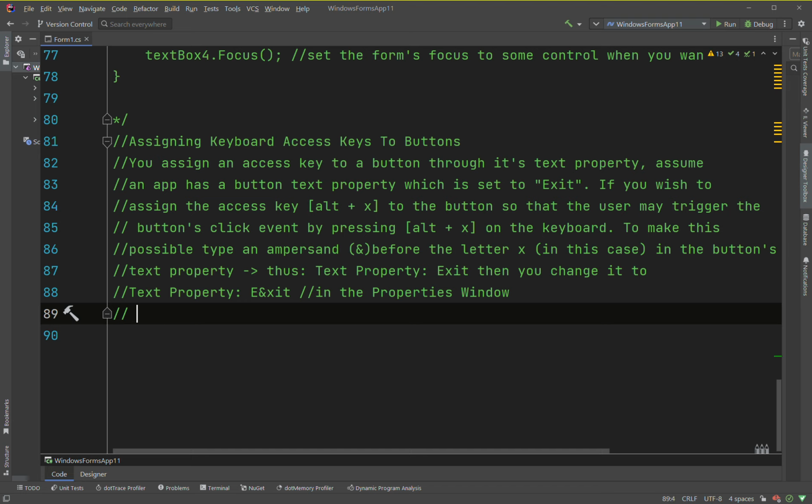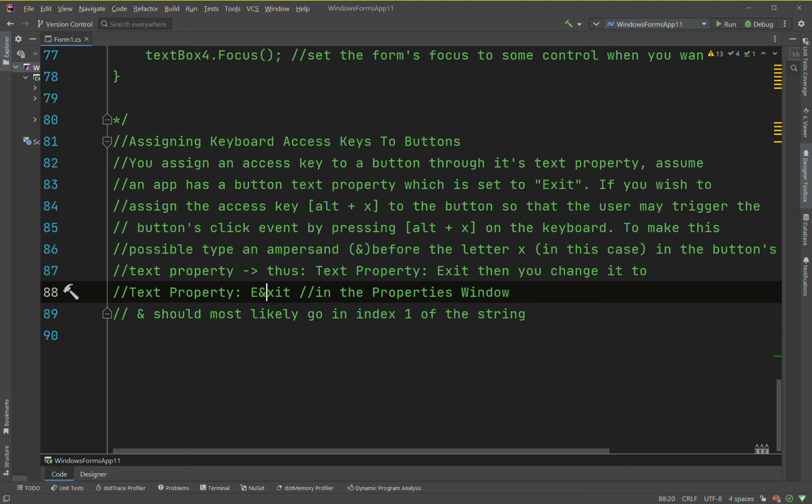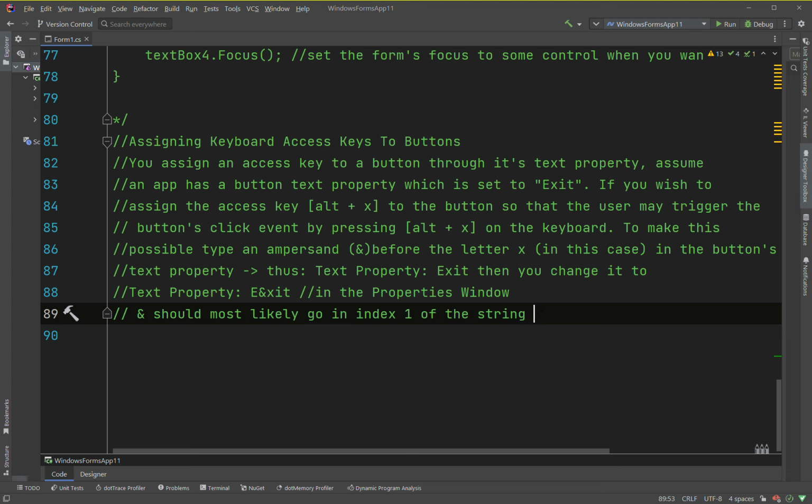Okay, so basically the ampersand should most likely go in the second, or in index 1 of the string. Because remember, string index starts at 0 if we haven't talked about it. Then ampersand goes in index 1. So I believe that should be the case. Maybe just a little bit more on this.